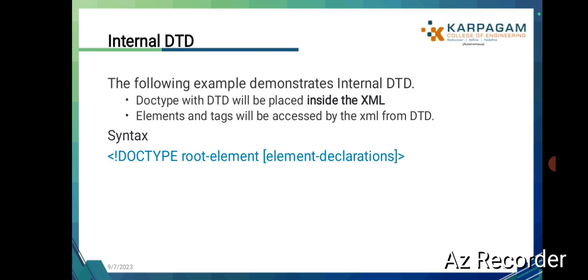Let's see what an internal DTD is. The following example demonstrates internal DTD. For the internal DTD, we want to include the following syntax. As with an element syntax, we include open and close angular brackets, an exclamation symbol, and the keyword DOCTYPE. Then we include the root element, the topmost element, and all the sub-elements should be declared inside the square brackets, and then we close the angular bracket. This is the syntax of an internal DTD.